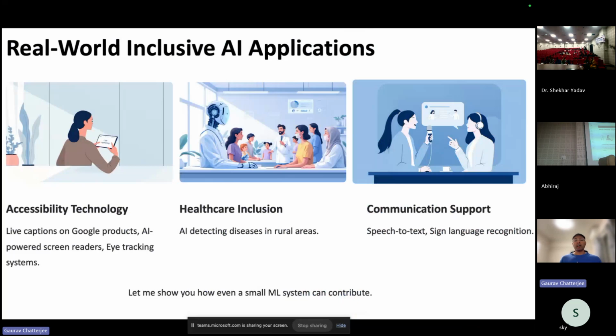Now, I have talked about the bad examples of AI, like non-inclusive AI. Let's talk about some good examples of inclusive AI and real world examples, like live captions on Google products, AI powered screen readers, eye tracking systems. In healthcare, we have AI detecting diseases in rural areas. In communication, we have speech to text, sign language recognition.